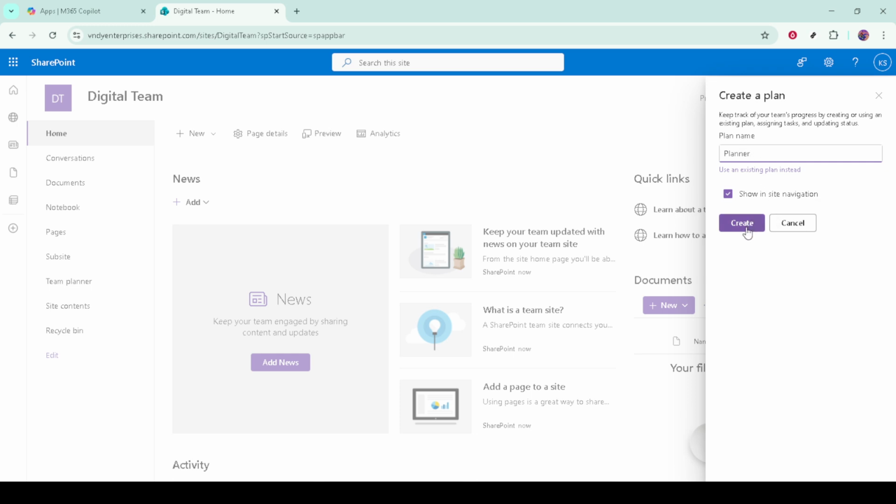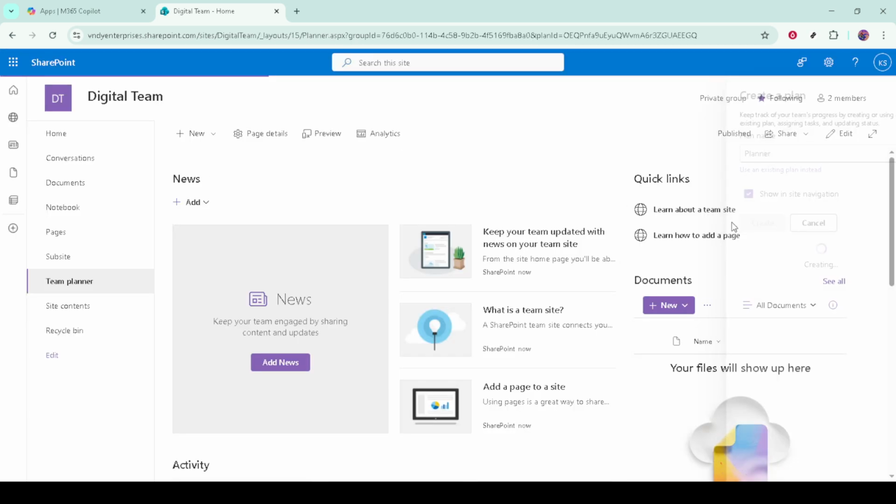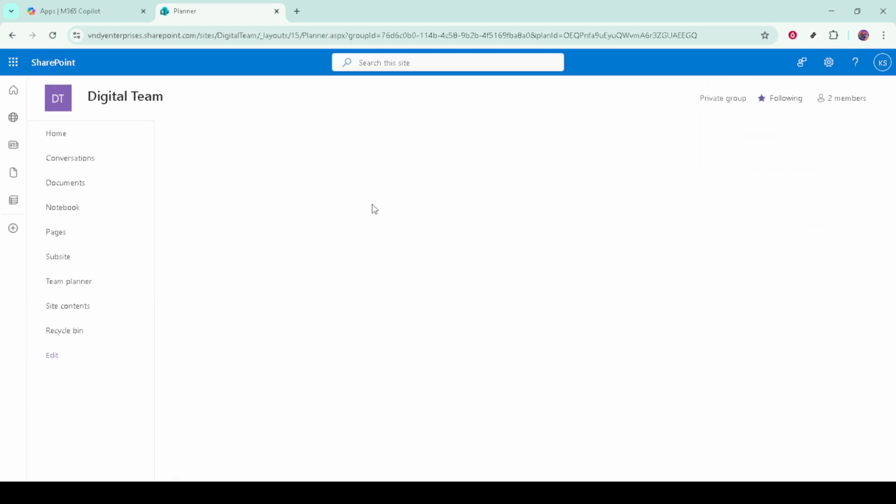Next, enter a name for the new plan. Pick something clear and descriptive so everyone knows what it's for, like Marketing, Launch Tasks, or Sprint 12 Board. Good names make it easier to find and understand the plan later, especially if your site will host multiple plans over time. Click Create to build the plan.